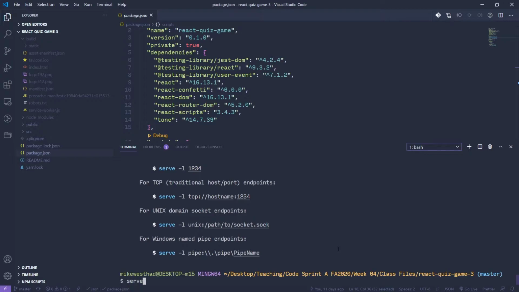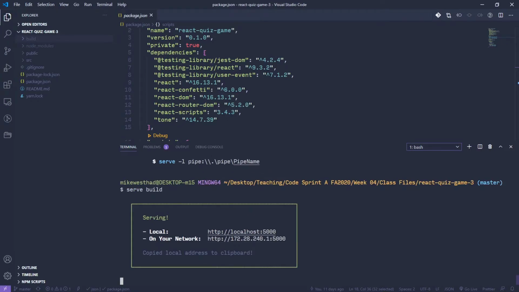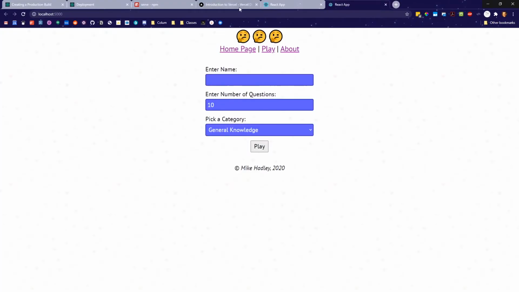But let's just serve our build. And this needs to be run from the root of our project. So here I'm in create React App quiz game dash 3. And my build is one directory down from that. So I can say serve build. And now I have my project on localhost 5000 here.